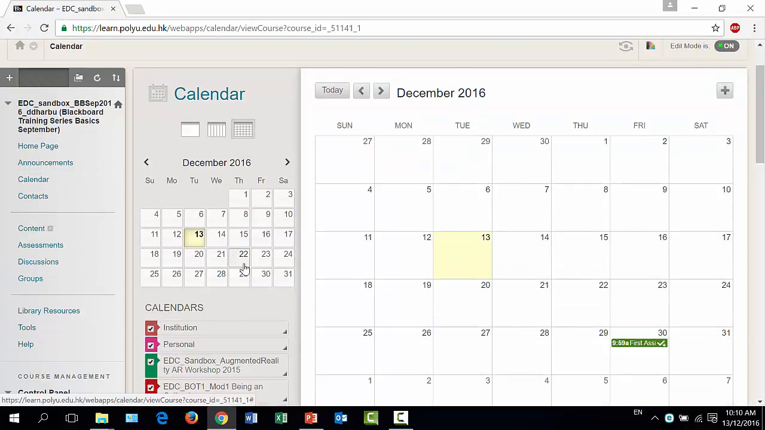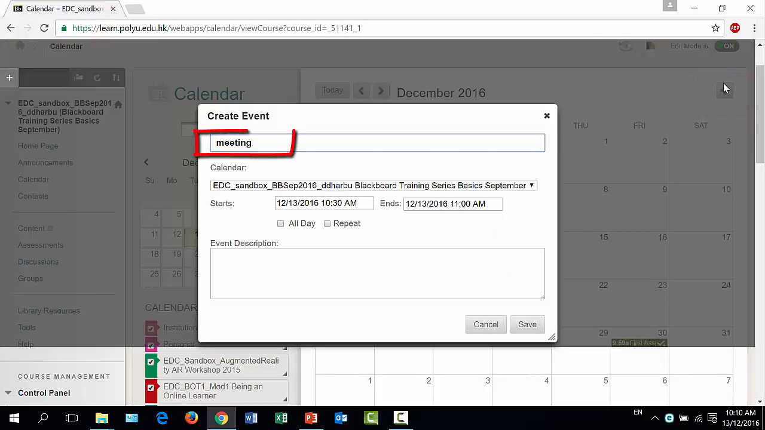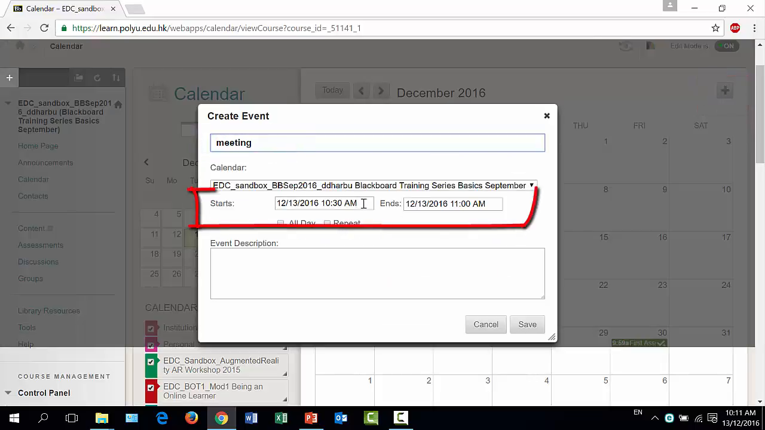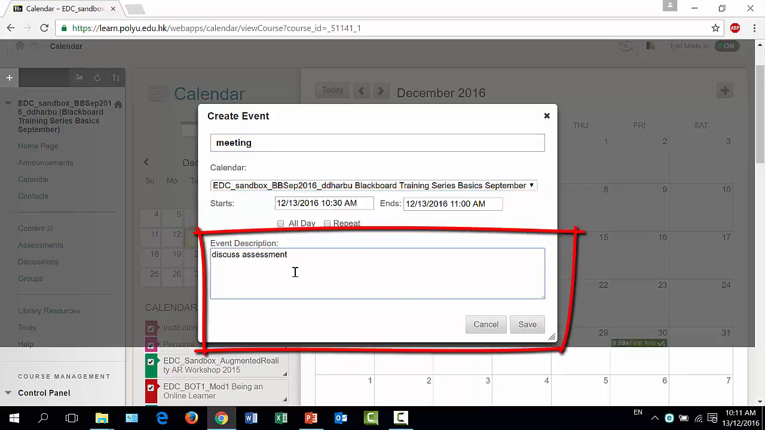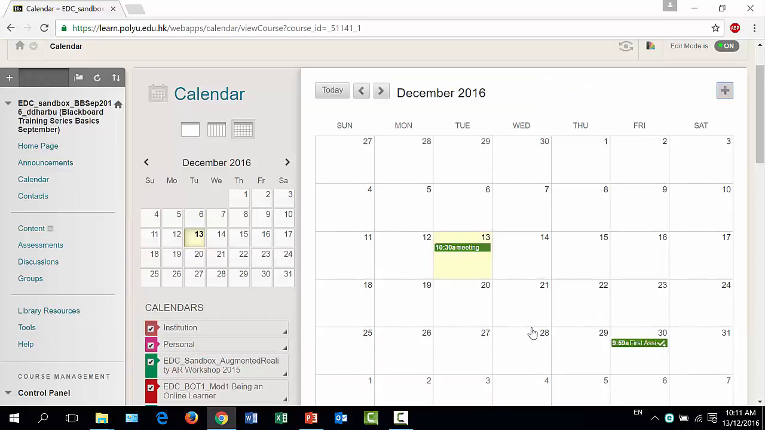For other events, there are two simple ways to add them to your calendar. The first is using the plus. You can adjust the start date and the end date accordingly. You can give a description and then press save. And there it features on the calendar.